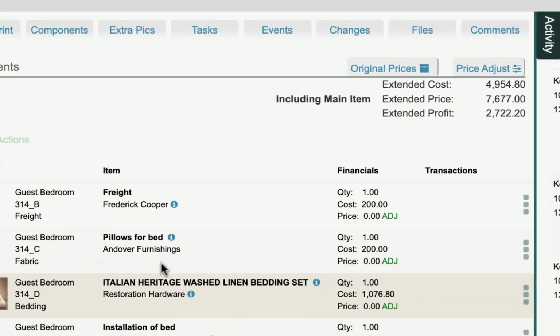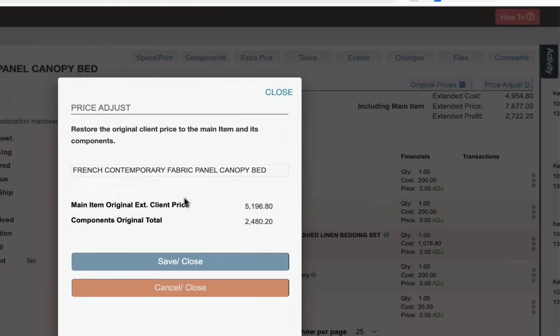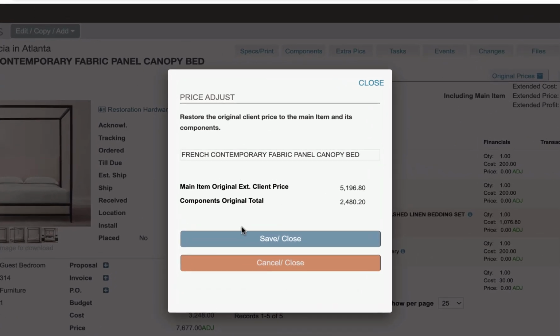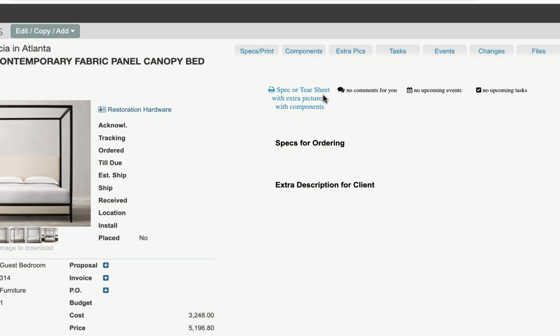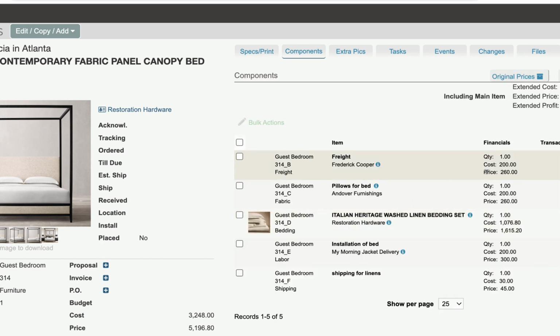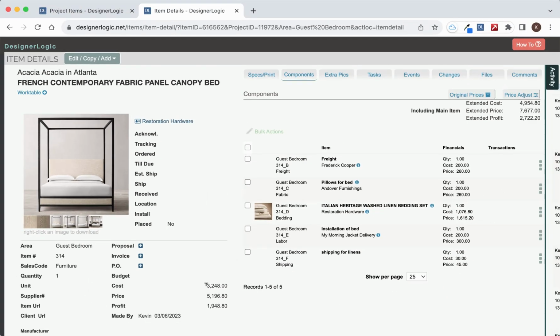Now, if you want to bring it back to how it was before, just simply hit price adjust again. And it's going to basically tell you how it's going to be restored right here when you hit save and close. So we're going to hit save and close. And that's going to bring all the pricing right back to how it was before. And you can see all the prices have been restored right here. So that's how you can adjust components to total up and be included in the main price for the client of the main item.